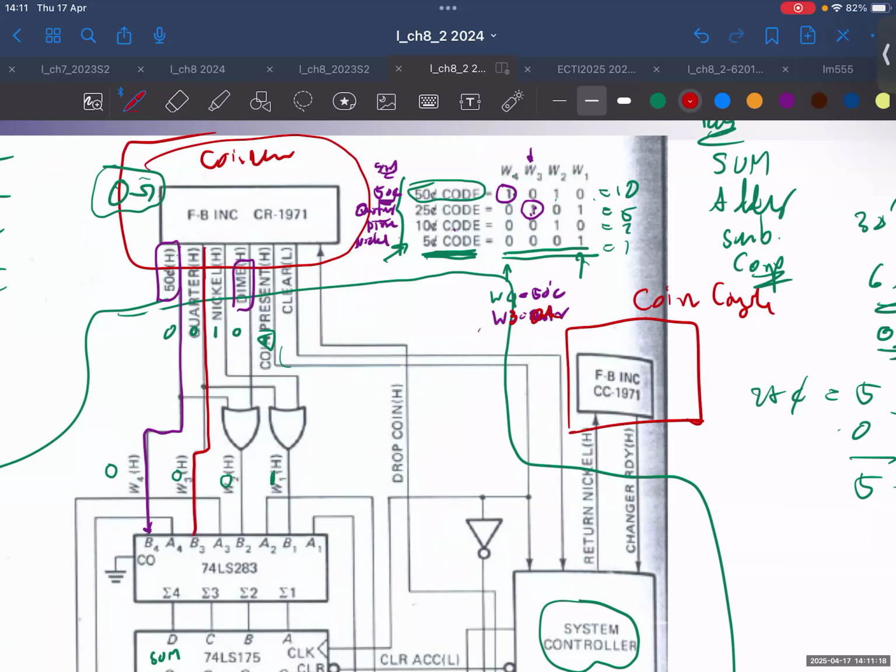So W2, as you can see, there are two 1s here, and it can be 1 only when this is 50 cent or dime. Then it gives you 1, right? So W2 is either the 50 cents signal or dime. That's why you get 50 cents here, and then dime, and then all together they go there. This is how they generate the code.